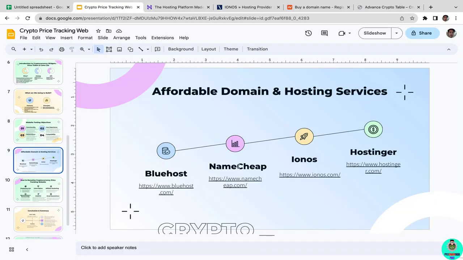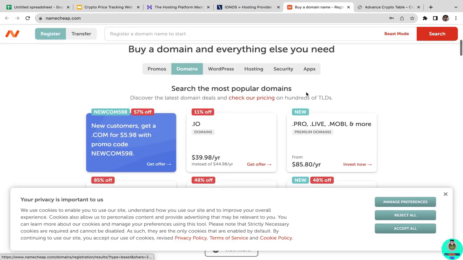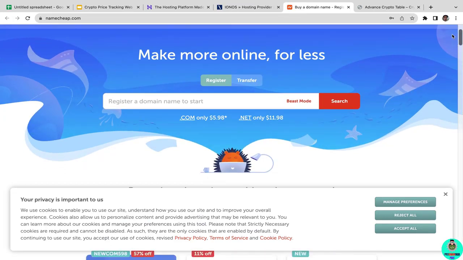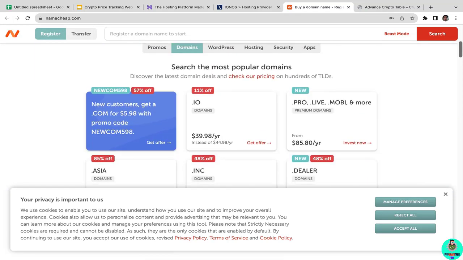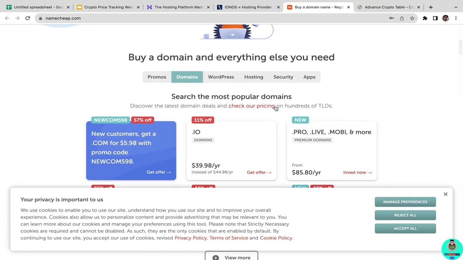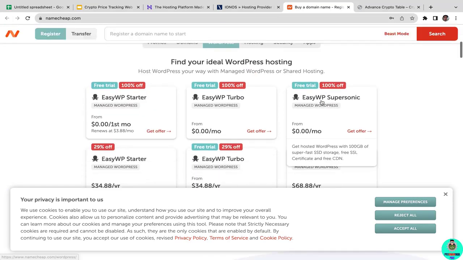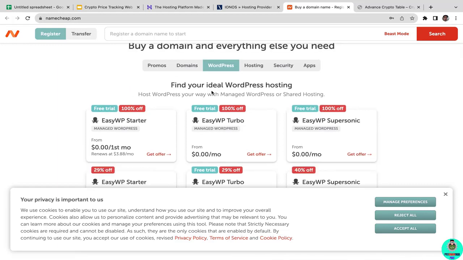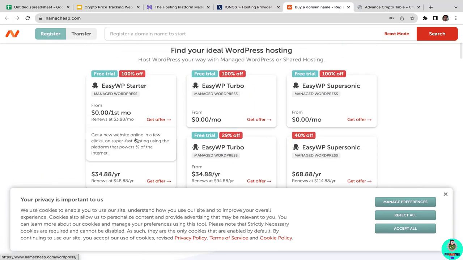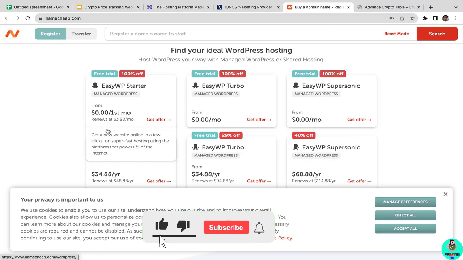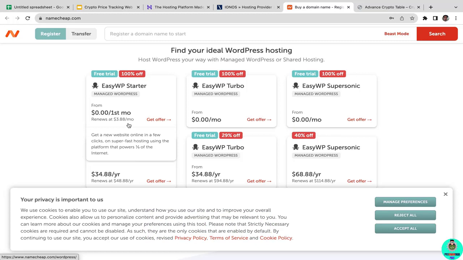Let's move on to the second one here. It's called Namecheap, all right? So yeah, just go to namecheap.com, and if you scroll down, just right here, right? So as you guys can see, if you click on WordPress, Namecheap offers WordPress hosting. They have like 6 different packages. The first one will cost you $0, so it's completely free for the first month, and then after that you're going to pay $3.98 per month. All right, so it's kind of close to $4.